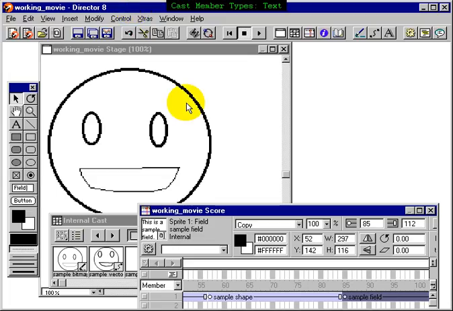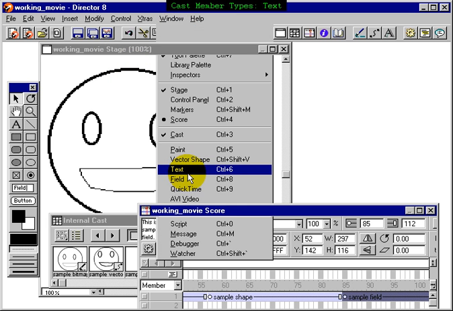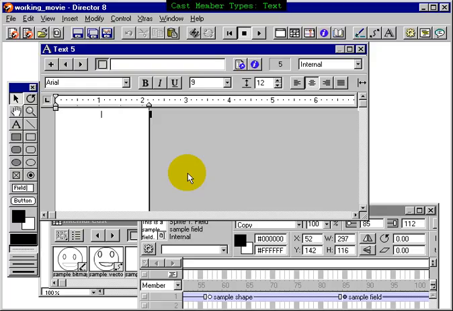Another way of displaying words on the screen in Director is with a text cast member. And we can create a text cast member by choosing Text under the Window menu. The text edit window appears, and we just type in what we want to say and format it.